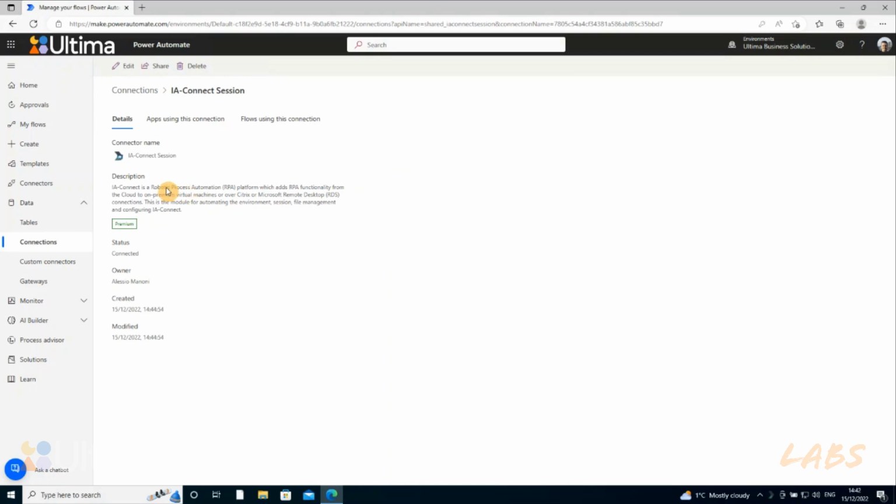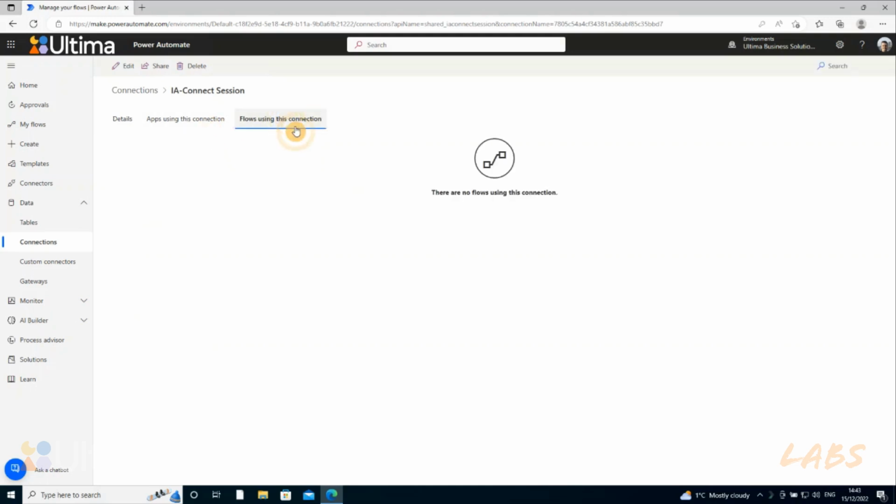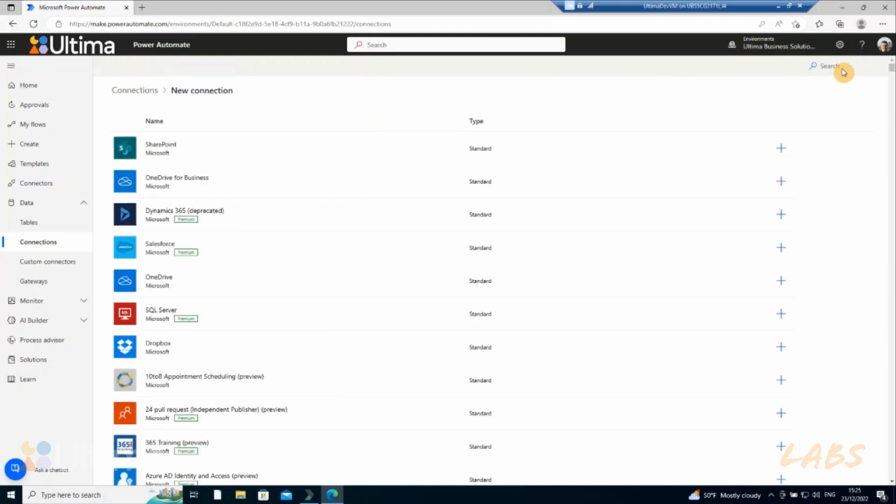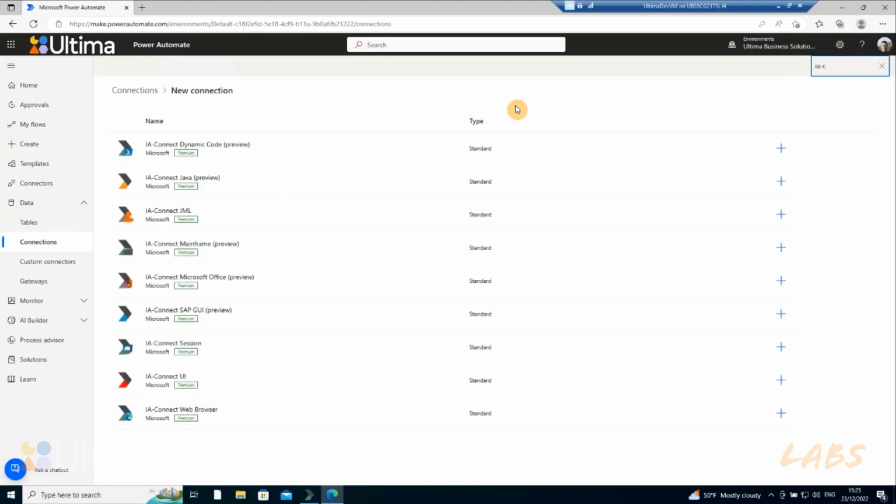If we check the details, you can see who created it and when, but also which flow of yours uses the connection. Here, of course, no flow is shown as we have just created it. Once the connection is set up, it can be used by all flows in your environment, so you only need to set up each connection once.